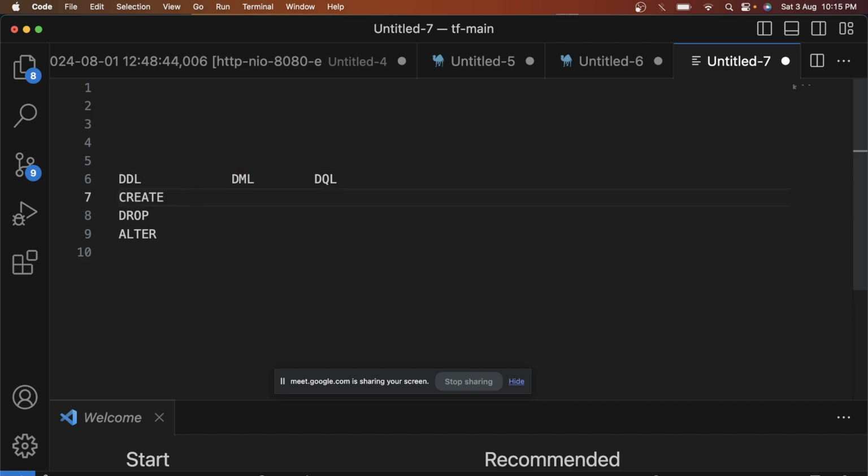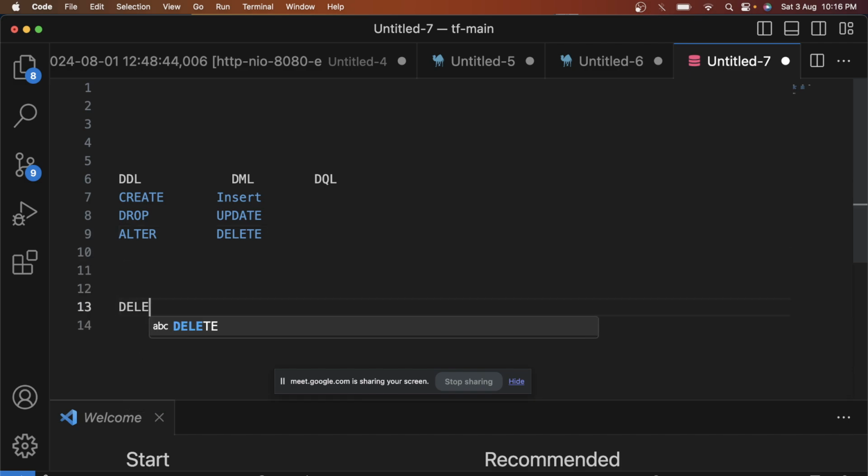Over here, what we can say, insert. You are manipulating the data, right? You are inserting the data. Then update, right? And delete. Then if you do the delete, right? So the first interview question is delete versus truncate.